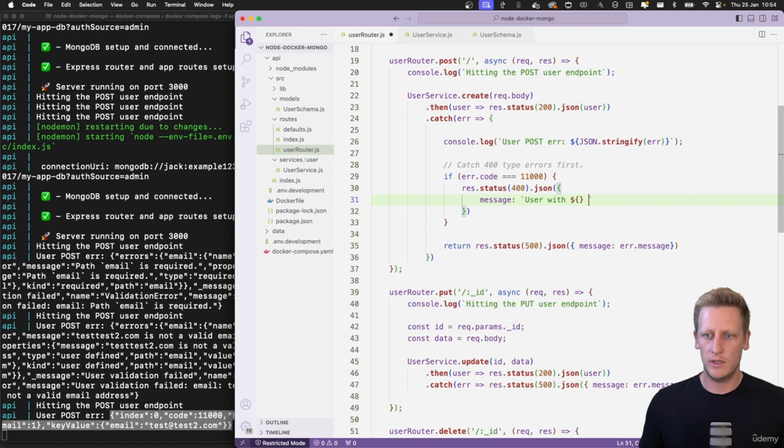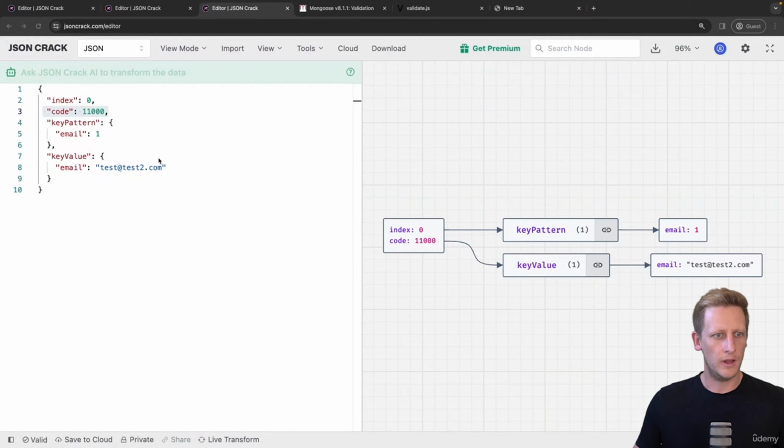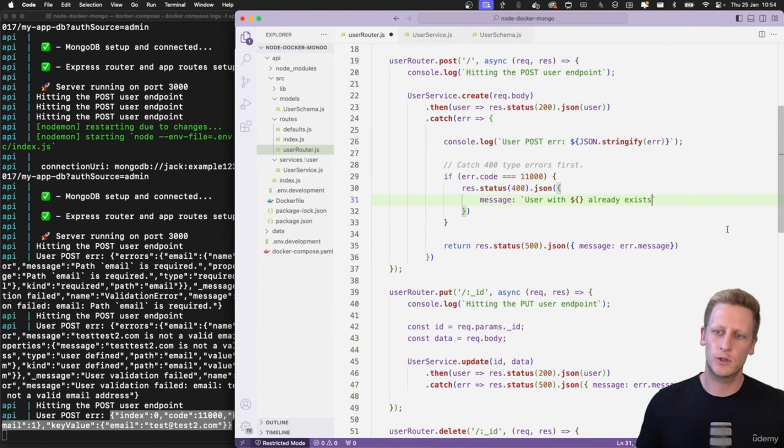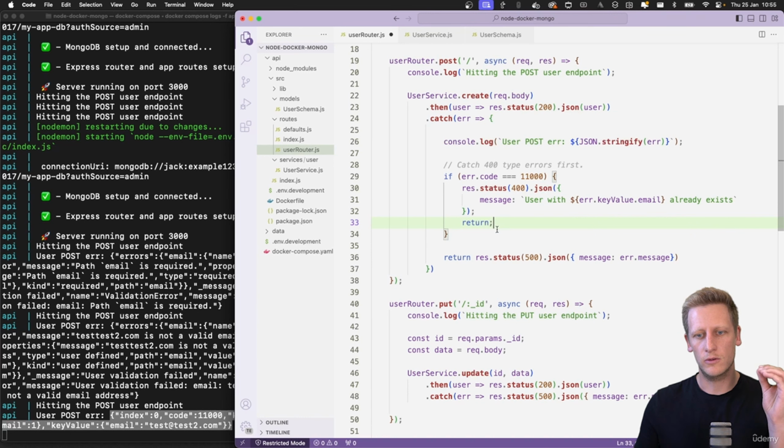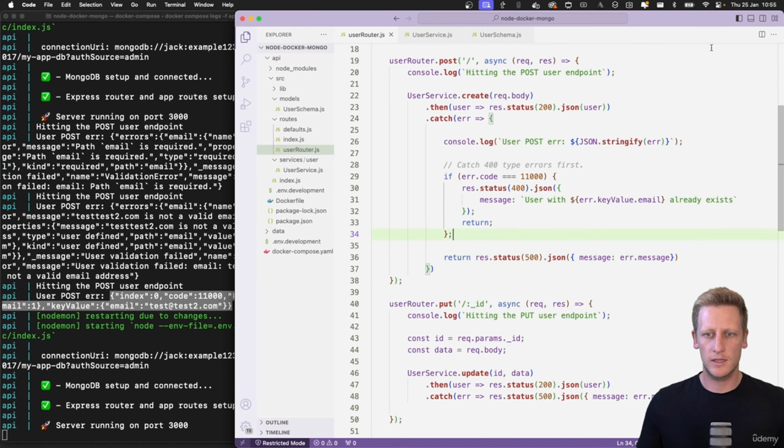We'll say user with email already exists, and we can get the email from this keyValue.email path in the object. So we'll say error.keyValue.email, and then after the res.status, we need to write this return keyword. What this return does is return out of the whole catch block, so it's going to make sure that we don't ever hit this line of code. So let's save our work and test that out real quick.